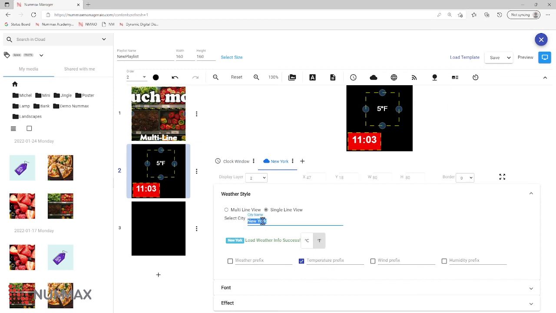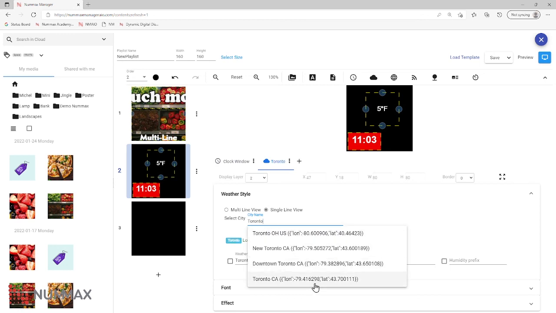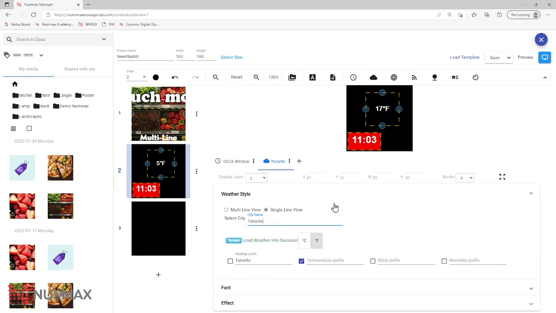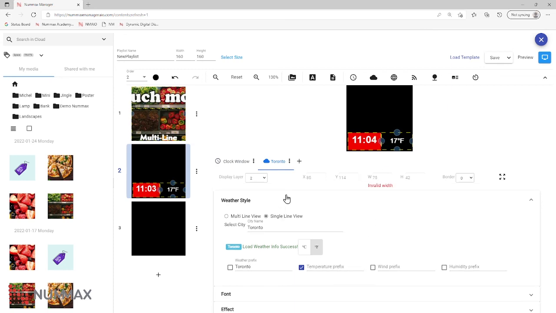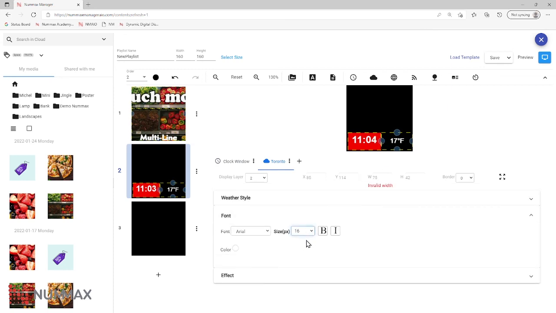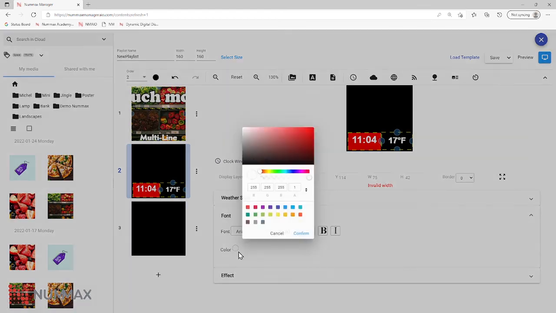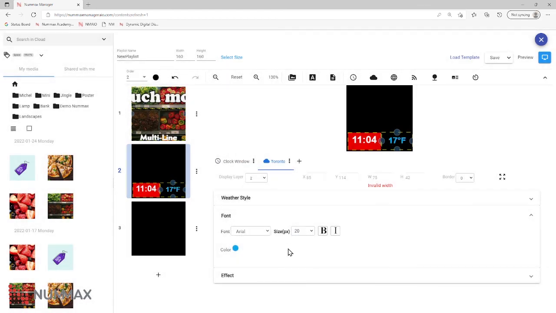And the same way, if I select a city, let me try Toronto in Canada. The system is going to select a few locations, and let me select Toronto, Canada. We can either put it in Celsius or Fahrenheit. So let's keep it Fahrenheit, and I'm going to put it here on the bottom right of my display. Same way, you can control the font and change the color of the font if you want to. Let's put it blue. Here we go.